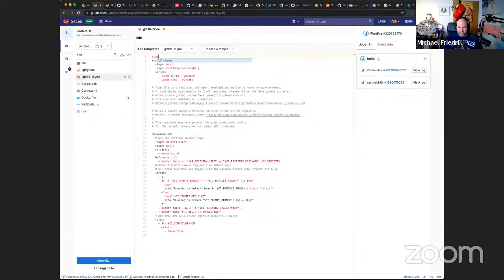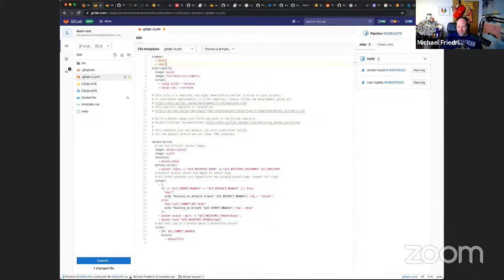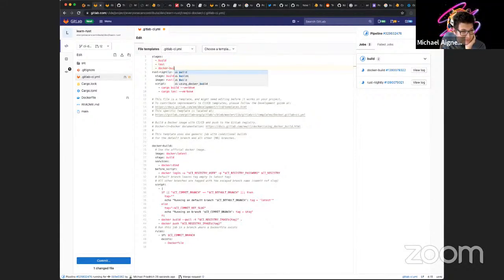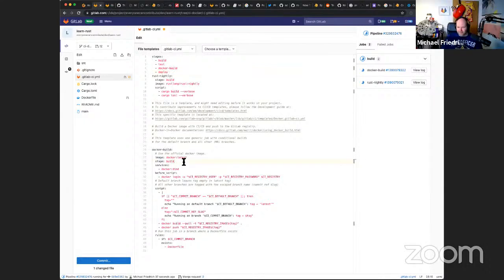Let's go ahead and say stages: build, test. The needs keyword. Docker build. Shouldn't the needs keyword also work? Not in the same stage, as far as I know. This is a feature which is coming with 14.1, I think.